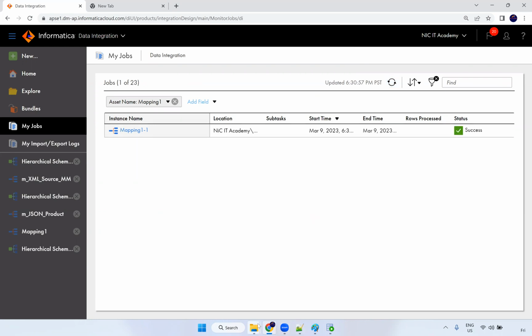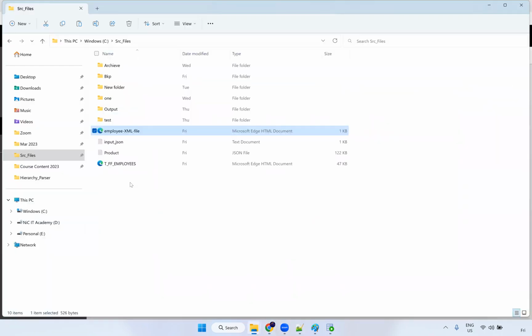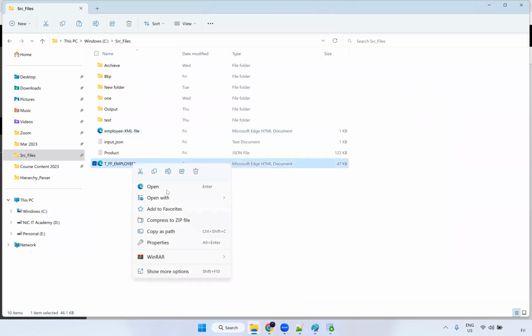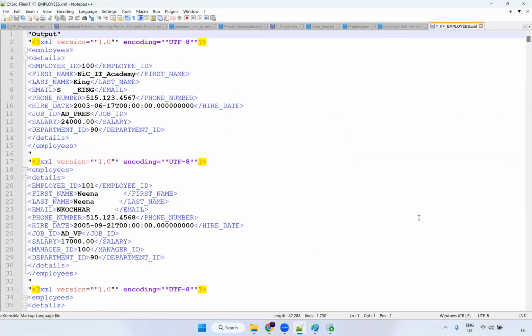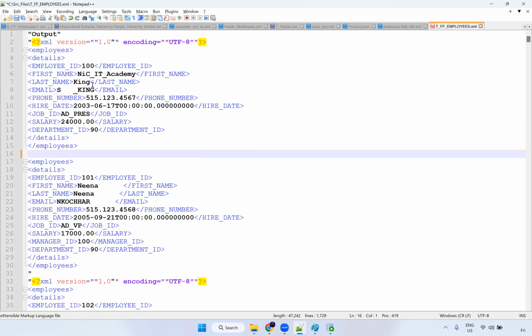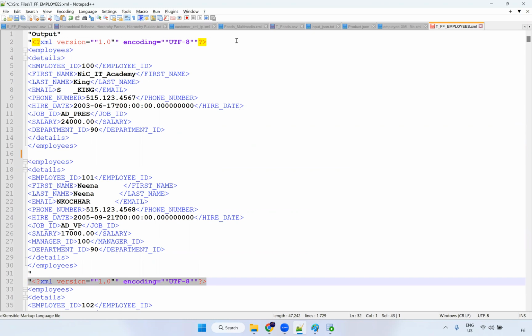Yeah, all 106 records got loaded. So this is the one, right? The XML file has been generated. You can see here the data got loaded, right? Yeah, it is getting loaded like this. You check it. It should not get loaded like this. You have to make it only this way, right? So this should not get loaded. You have to exclude that header.